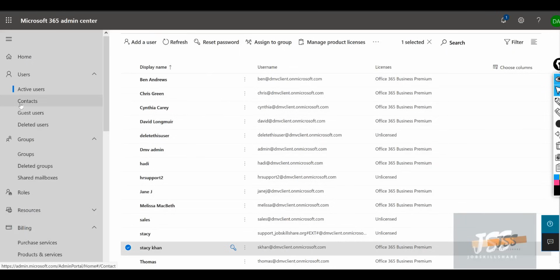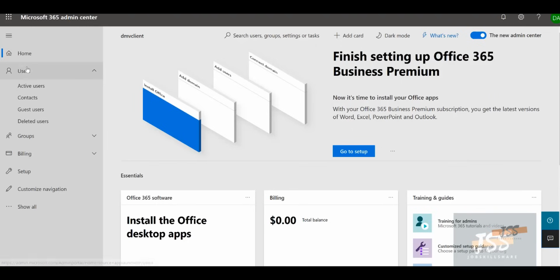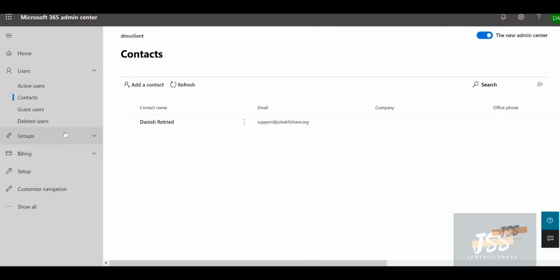So let's move into contacts. In our module users, we are going to continue with our contacts section in Office 365. So let's go ahead and click on it and see what we can do in this. As you can see, there's a retired person, Danish. I'm retired now, so I put myself in here. Now, why would you use contacts in the company?